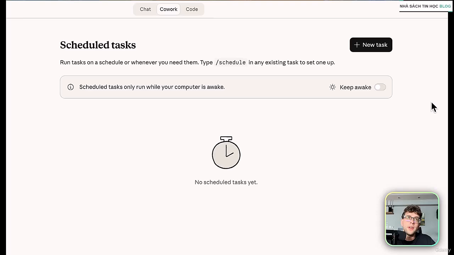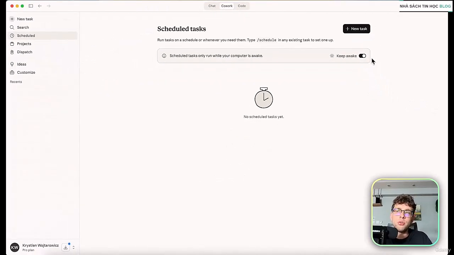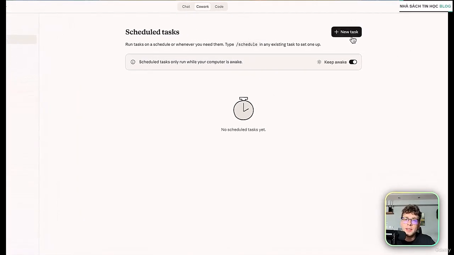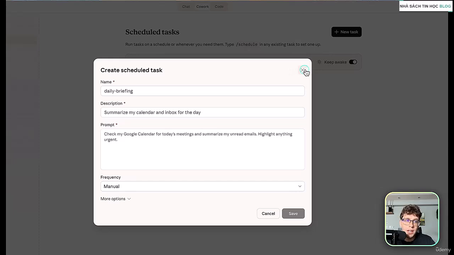So it will prevent our computer from just going to sleep. And now you need to remember that to actually perform the scheduled tasks, you need to have your computer on. It also comes with the dispatch feature, which we talk about in another video. But now, to start scheduling a task, we can create the task here, however, more about it in a while.